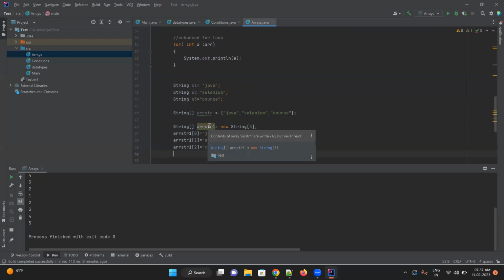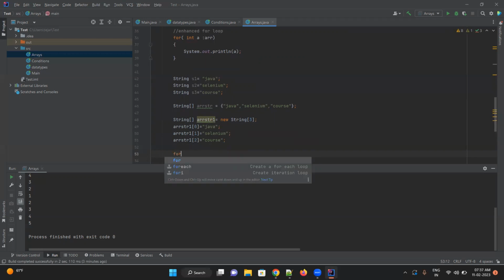I can use a for loop, right? So let's use for loop. Now, what is my data type? String, right? So I'll simply write string x colon. What is our string name? It's our object, array string.